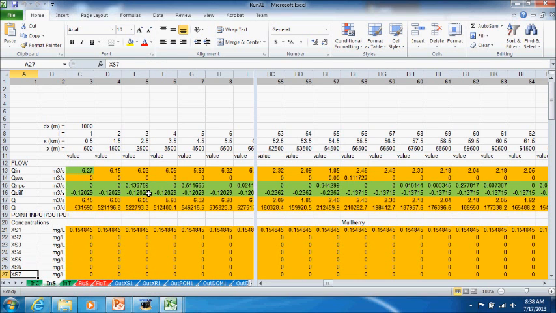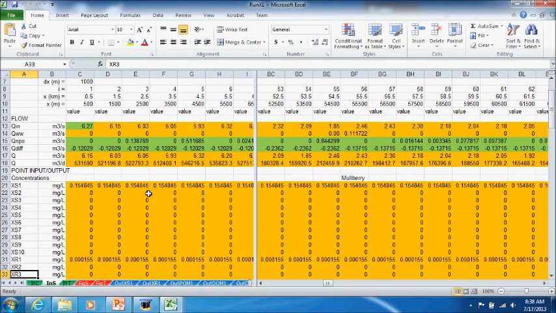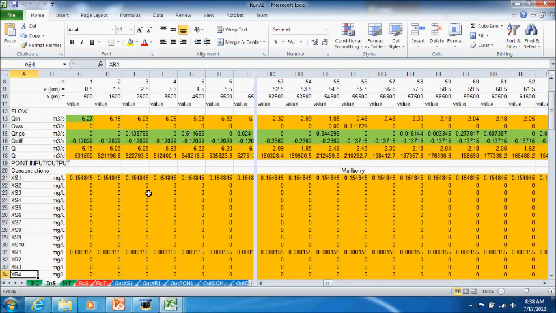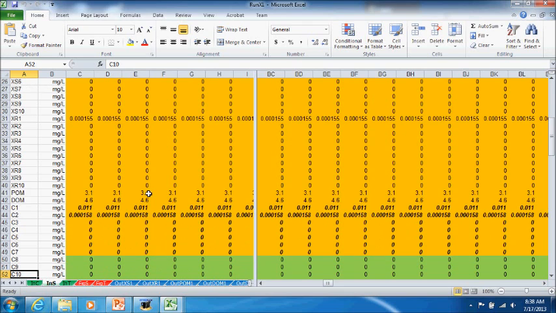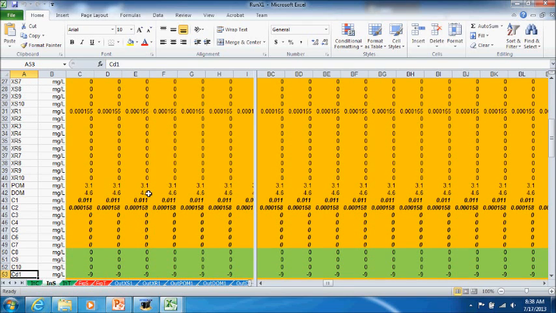Then we specify the point source concentrations. Again, we have our bacteria, susceptible and resistant. We have dissolved and particulate organic matter, and we have our chemical concentrations here. So let's take a look. Concentration 1 is copper, and our concentration is 11 micrograms per liter. And this just simply references the constants sheet that we talked about previously.